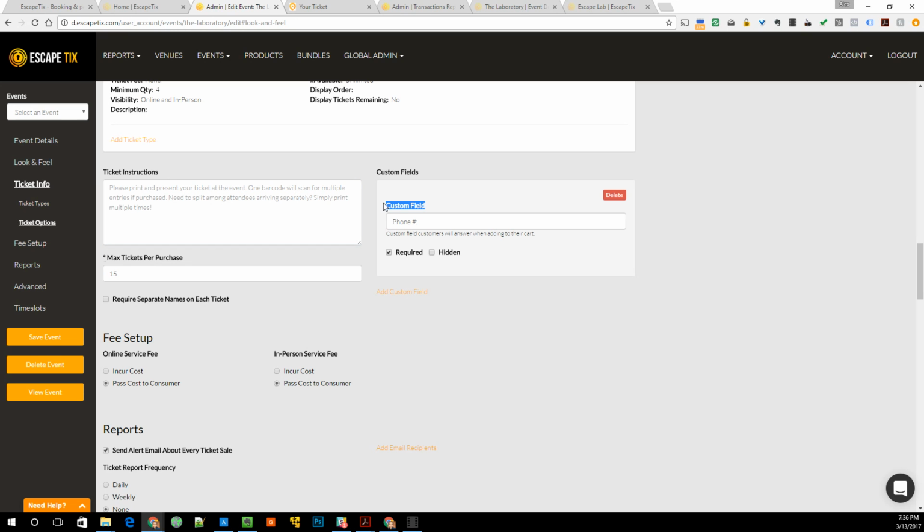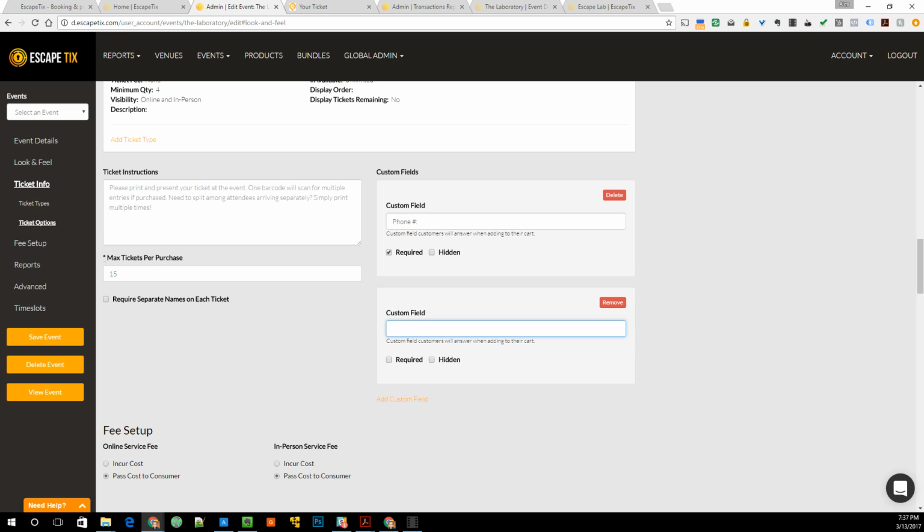We also have the custom fields down here. If you want to ask somebody a custom question, it's as simple as saying add custom field, typing in the question, such as what is your favorite color, and saving the event. Now that question is going to appear there and be collected for your customer.